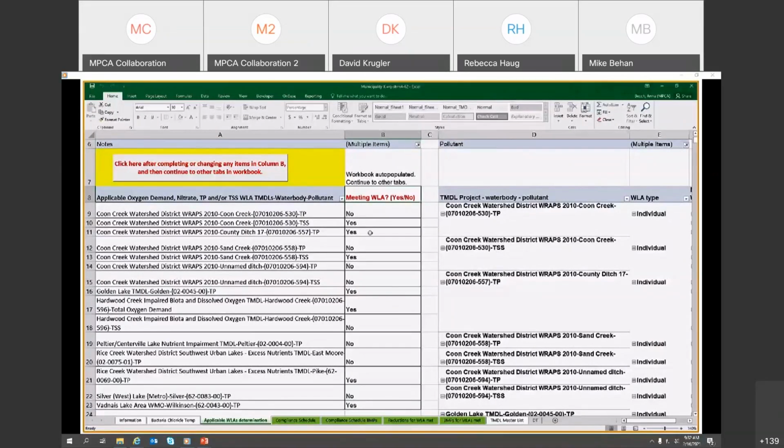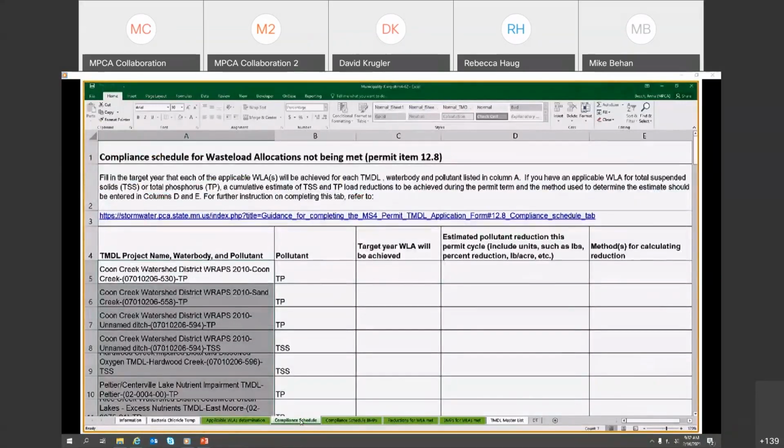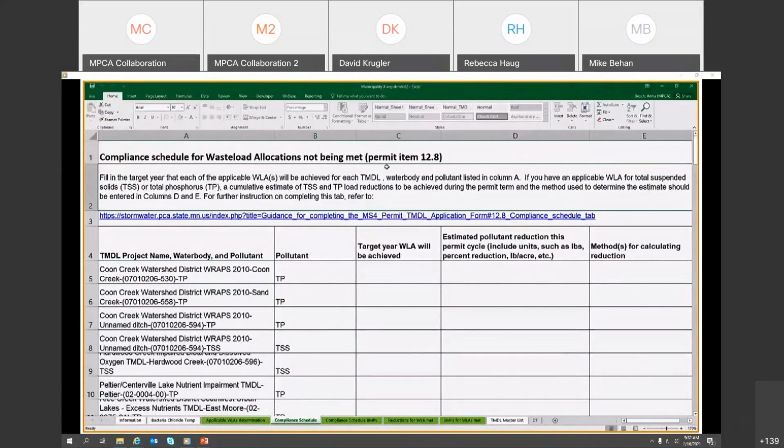So if I say I'm not meeting my waste load allocation, that means I need to complete the compliance schedule for those associated waste load allocations. So let's go to that tab next. It's auto-filled all of the projects that I said I am not meeting my waste load allocation. Up here you can see this is related to permit item 12.8.